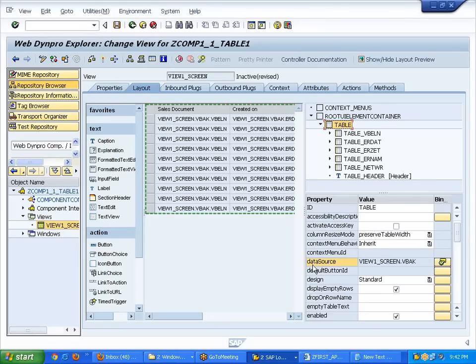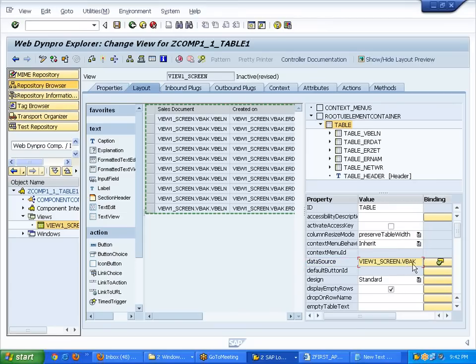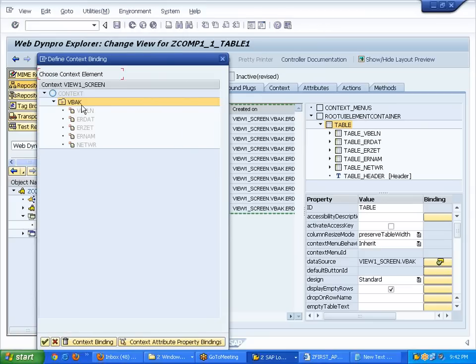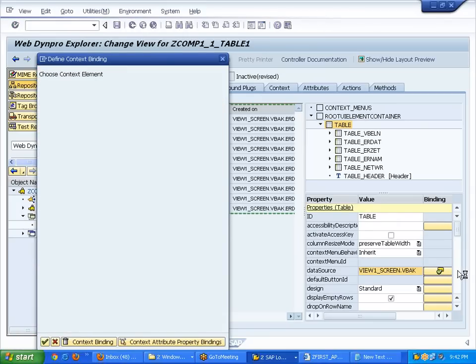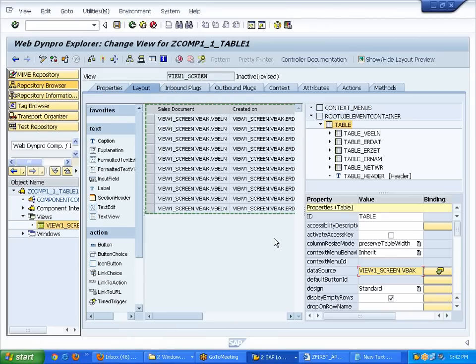Whenever we create a table, data source is a property. It will maintain binding with the node. Here you can check that. It is automatically maintained in this example. You can see where and which binding is taking place. You can recognize it is maintaining binding with VBAK. You can recognize that here. So this is how a simple table is created.